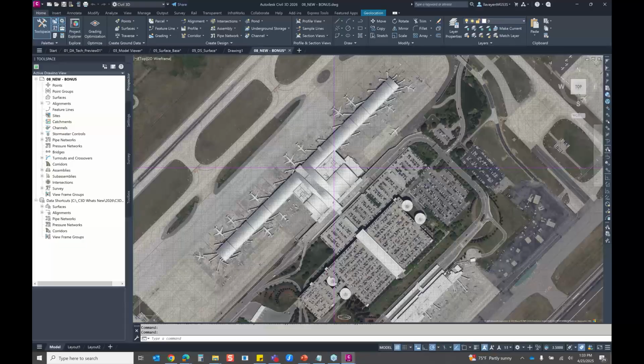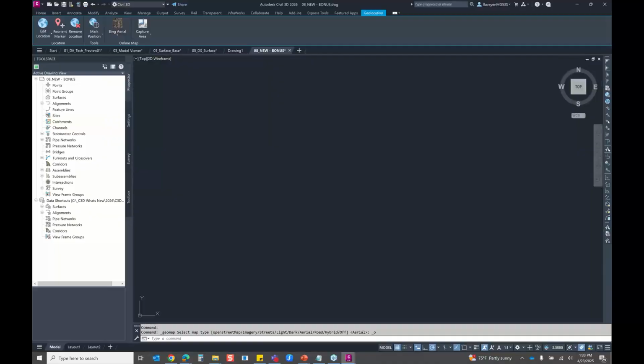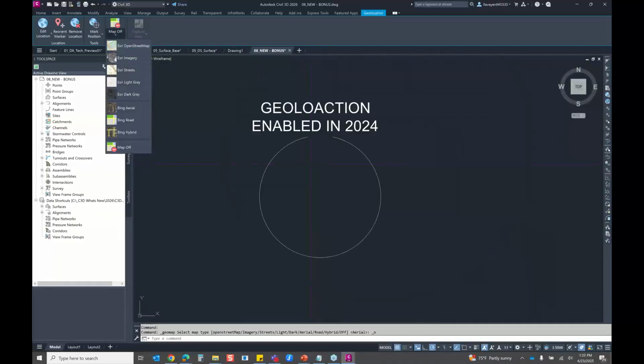However, I am running 2026. I want to show you over here under the geolocation tab. If I hit this drop-down, I have Bing Aerial at the bottom. That's cool. Now, what happens if I get rid of my aerial imagery? I'm going to go ahead and turn it off, so I lose the airport, I lose that design. And if I go back in here and want to turn it back on, well, son of a gun, it made me a liar.